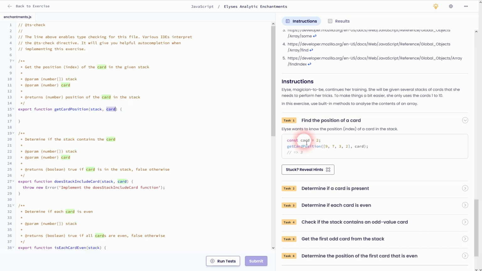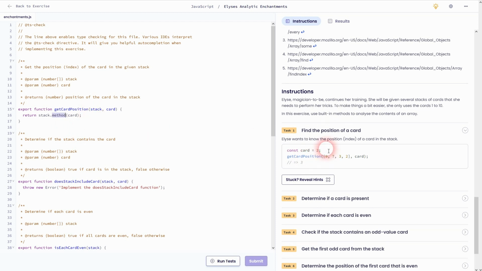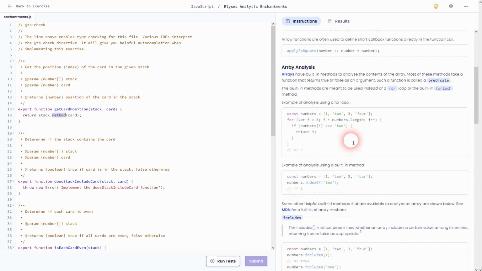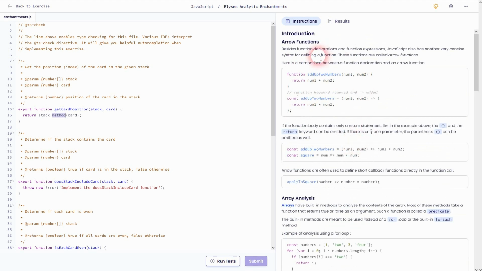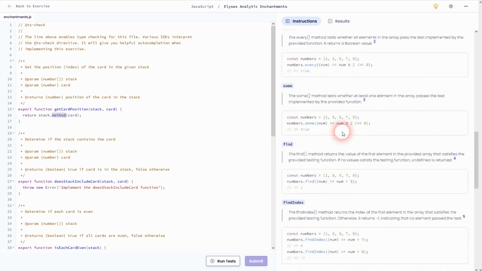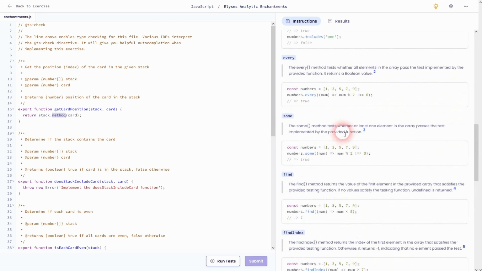At first we want to find the position of a card. So we have a stack, which is the array, and a card, which is going to be the index position for the specific card in the array. In the example on the right hand side it would be 3, because our index position for card equals 2, and this is the third value in the array stack. So our function needs to return a stack dot method with a parameter of card. And in this case, we want to get the card position.